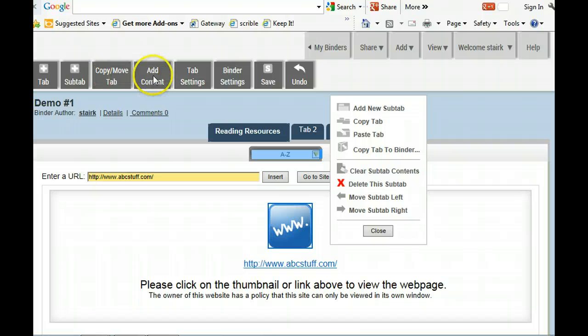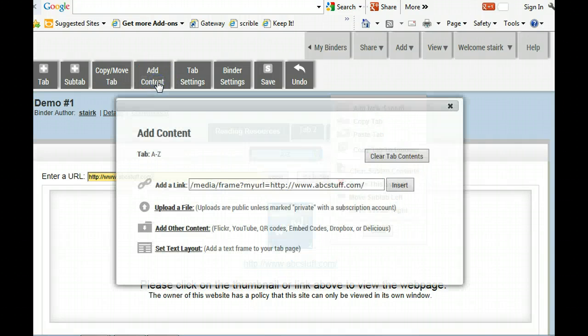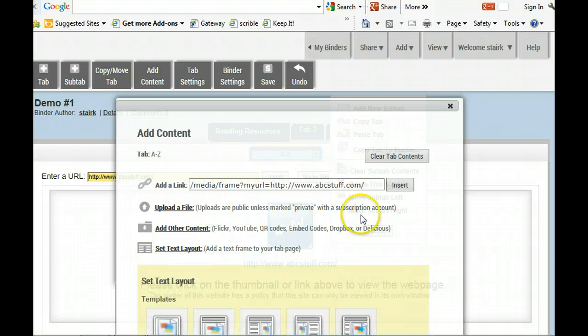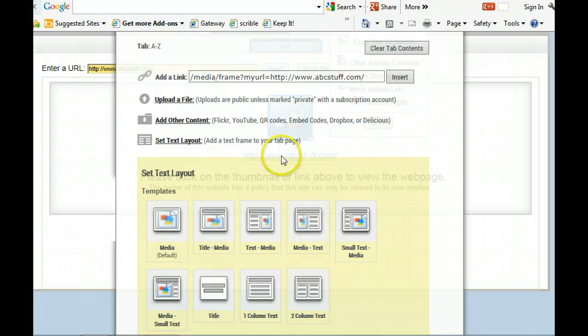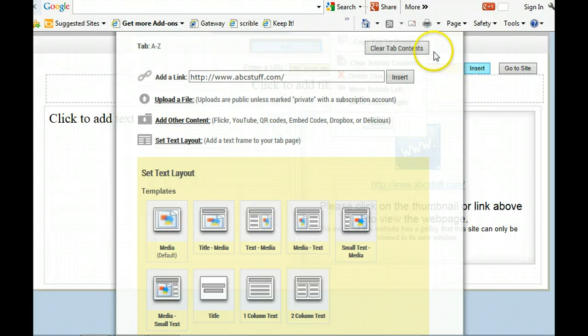Then you can also add different kinds of content. So you can add the link, and there's another one. You can actually upload files. Okay, and that's where I got that Word document that was up there. I uploaded it as a file. You can add other content. Okay, you can also set your text layout, and this is really cool. So instead of just the default, which is all the media, you can do a title with the media, you can do text with the media, and so I'm going to show you that one.